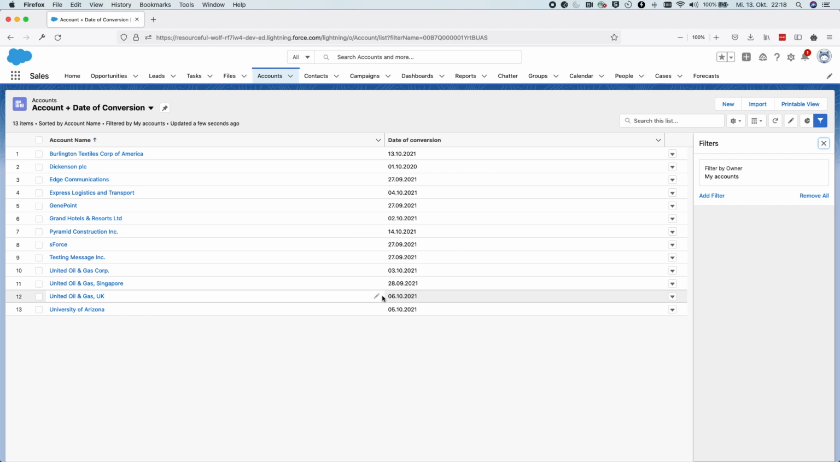So this was an instruction on how to use the date format in Salesforce when using the Data Loader.